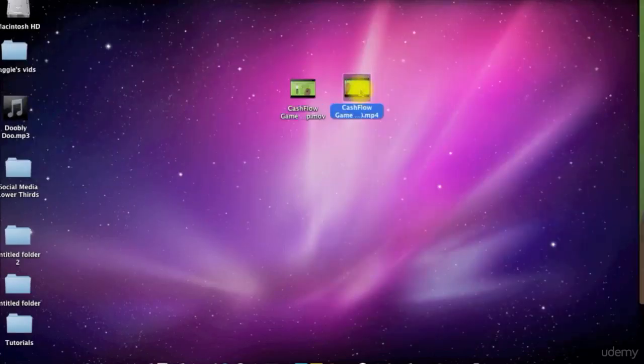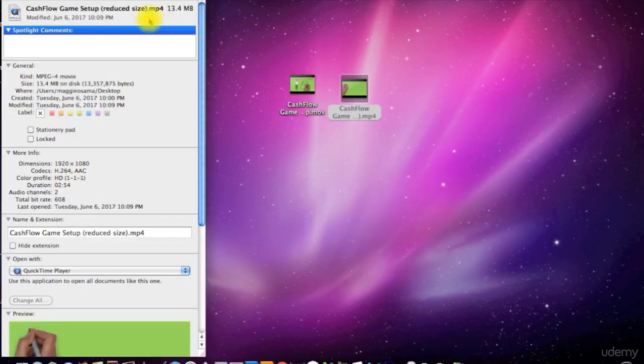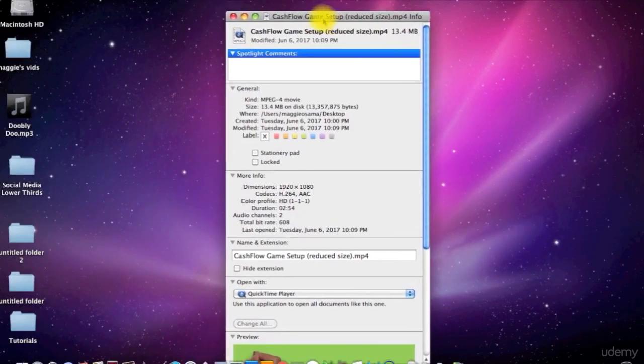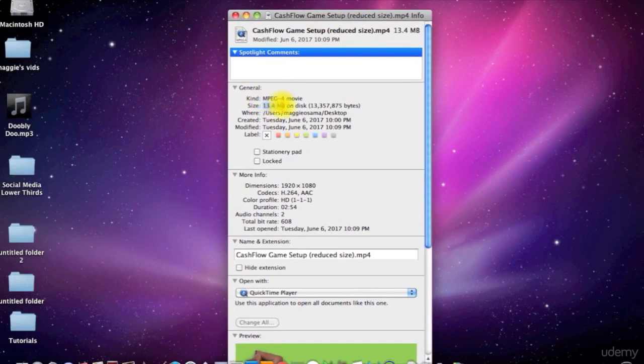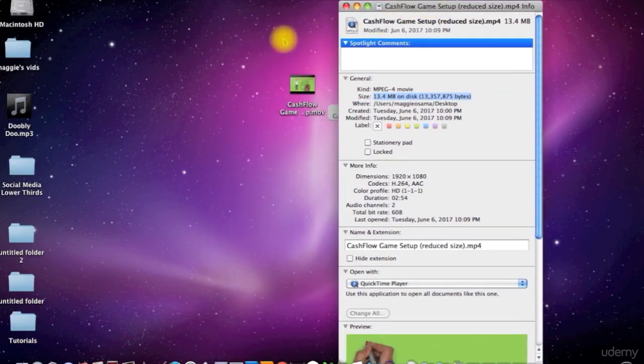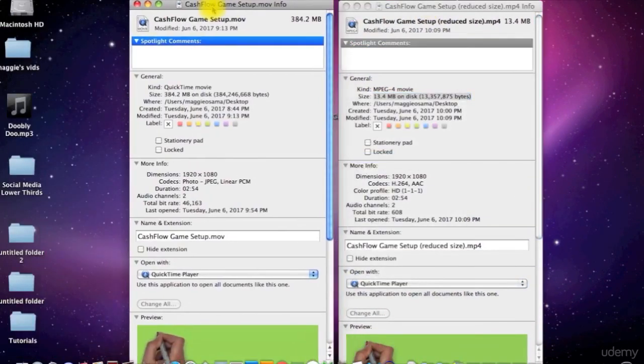Now it's done, and here we have the reduced file. If we check out its size, we will see here it is 13.4 megabytes. The original one was 384.2 megabytes.